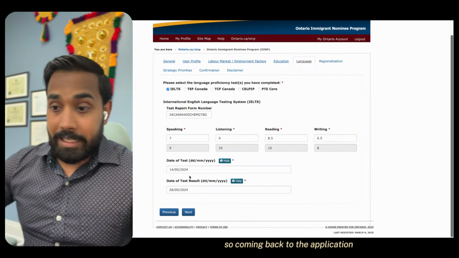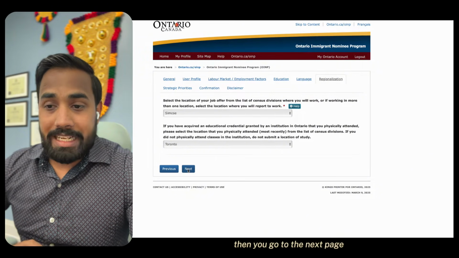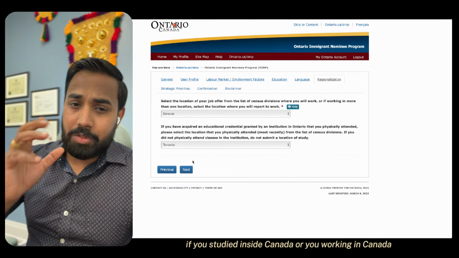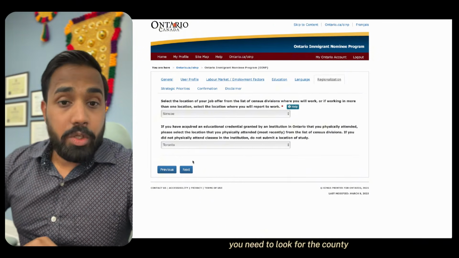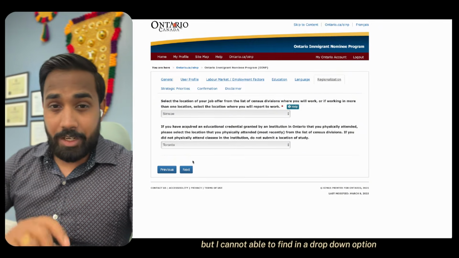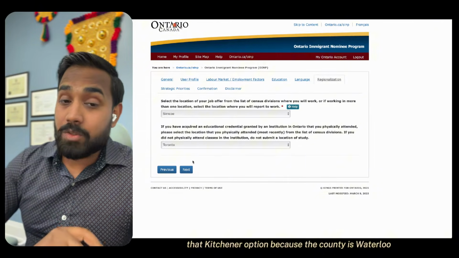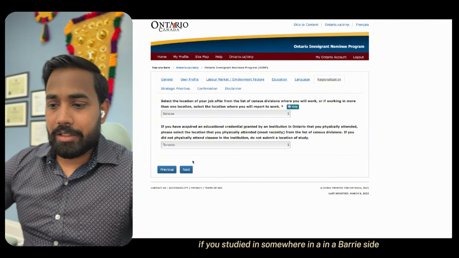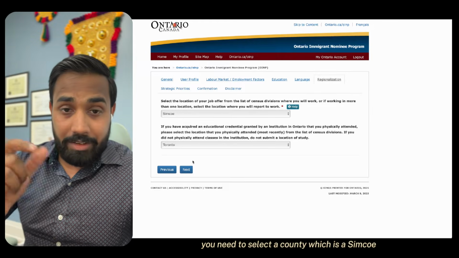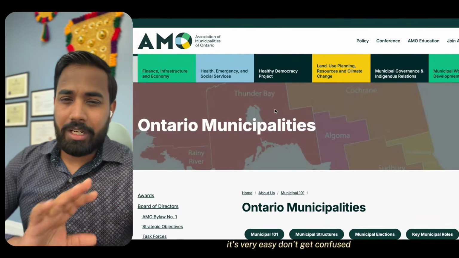So coming back to the application, once you complete your language proficiency, then you go to the next page where it talks about regionalization. Regionalization is where you enter if you studied inside Canada or you're working in Canada. You need to look for the county. One of the things which I've noticed is people say, okay, I studied in Kitchener, but I cannot find the Kitchener option in the drop-down because the county is Waterloo. Same thing, if you studied somewhere on the Barrie side, you need to select the county which is Simcoe. Literally, you can Google this. It's very easy. Don't get confused.